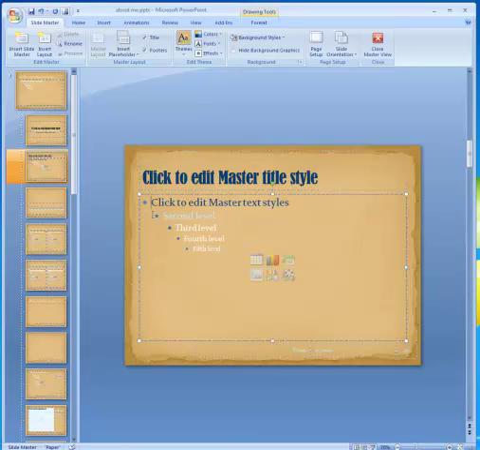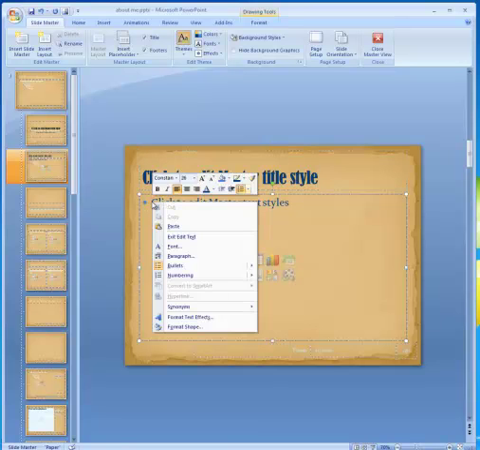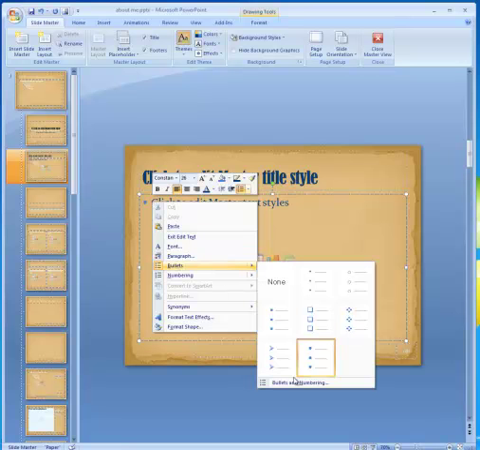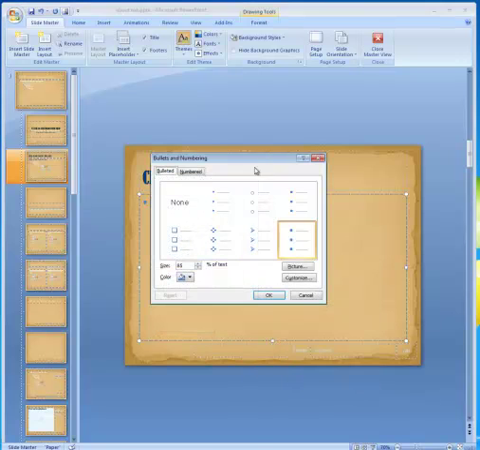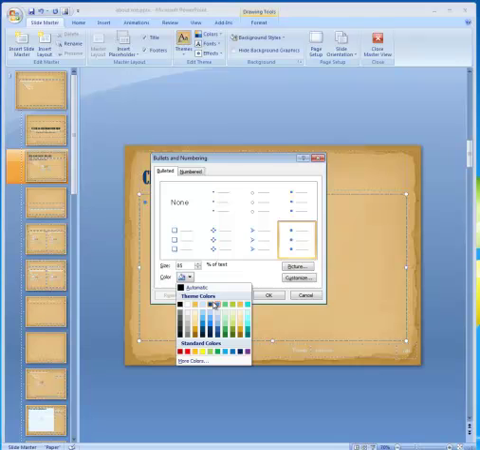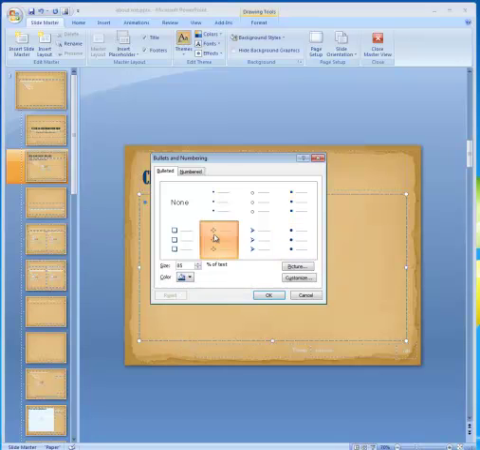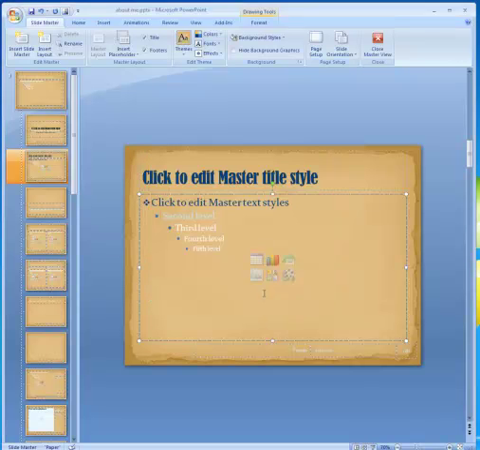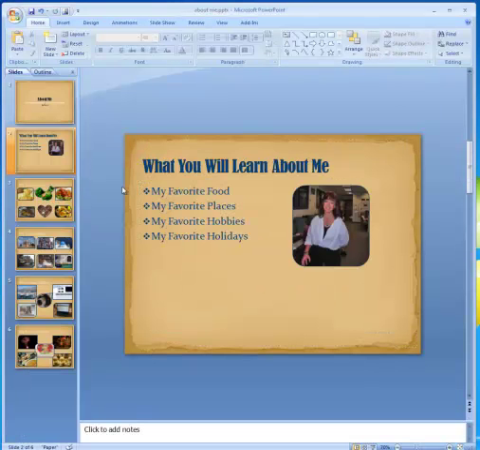To change the bullet color, you would right-click in front of that text and choose bullets, bullets and numbering. You can change the style of the bullet and the color. So I'll apply the same color. Maybe I'll change the bullet so you can see what I'm talking about. I'll say OK. I will then close the master view and you can see those changes being made.